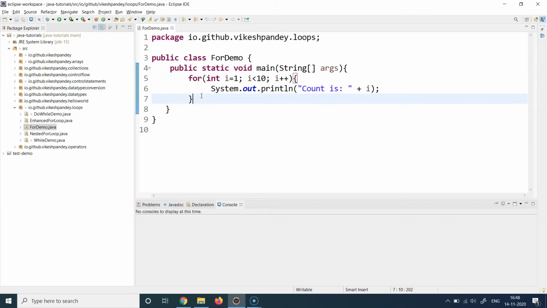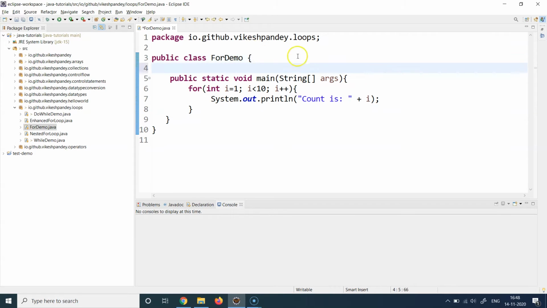So here I have opened a class which is called ForDemo, and this is a class which will demonstrate the usage of a for loop. Again, we have a public static void main method, which you can see here, which is the entry point. And then I use the keyword for. I put standard brackets, and then I do the initialization. So this part is the initialization part.